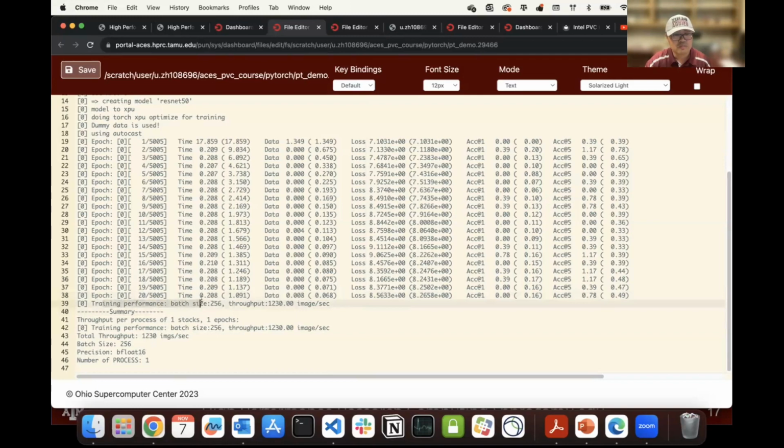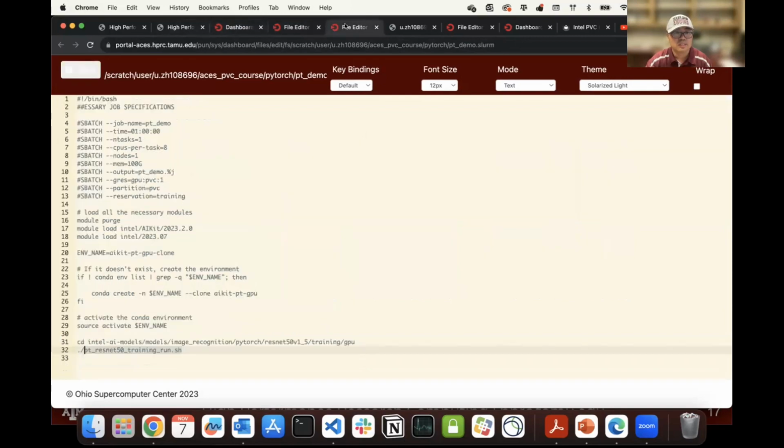So you can see all these, and also the training performance. The batch size we use is 256, and the throughput is 1230 images per second. So this is the output file. If you want to run more epochs, longer, you can do that after the class.